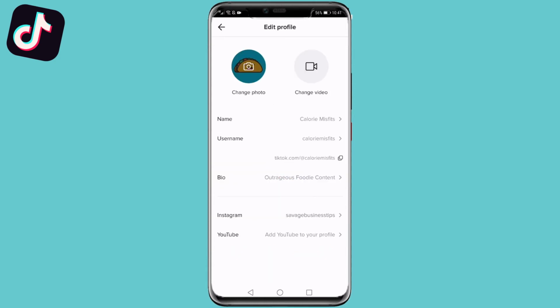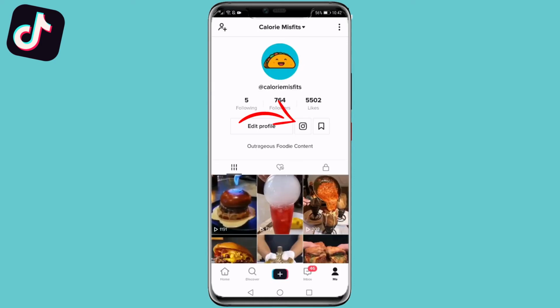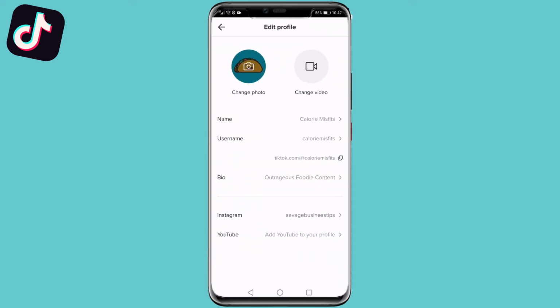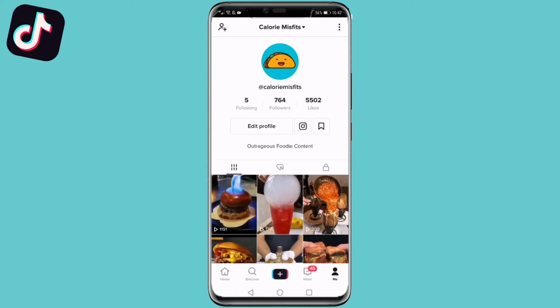It's going to load up, and now you can see my Instagram Savage Business Tips has been added to my bio. So if I go back to my profile, you can now see a little Instagram icon next to edit profile. And if you want to go ahead and add the YouTube link, you do the same process. You just authorize your YouTube channel, and then a little YouTube icon will appear there. So that is how you add links to your TikTok bio.